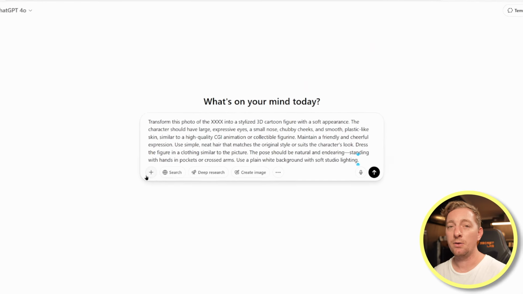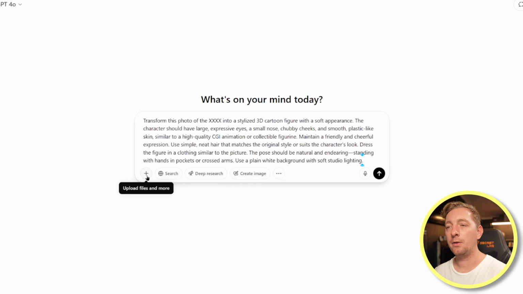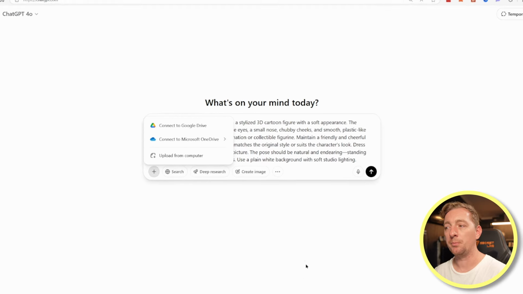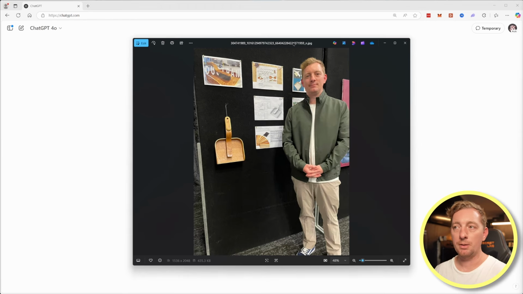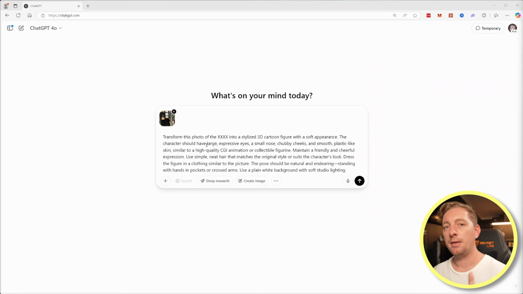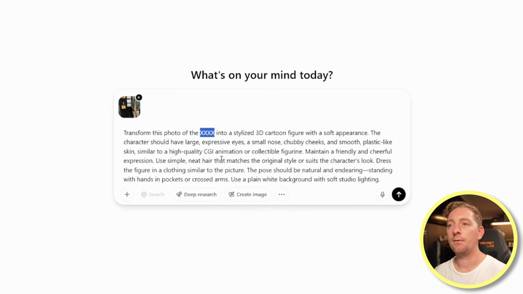And we also need to bring in our image. You can do that a couple of ways. You can click on this plus button and go upload from computer, or you can simply just drag in the image. So this is the image I'm going to be using of myself, and I've just dragged that into ChatGPT. Now there's something you need to change in this prompt before you submit it, and that is the XXX.